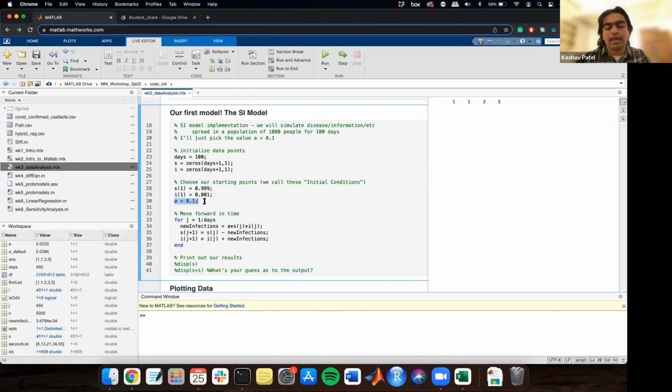And A, again, this is a model parameter or an independent variable that we might need to tweak as we go along, or figure out from literature or do some statistical analysis to find out. But this is our infection rate. All right. The next thing I'm going to do is actually perform our simulations.